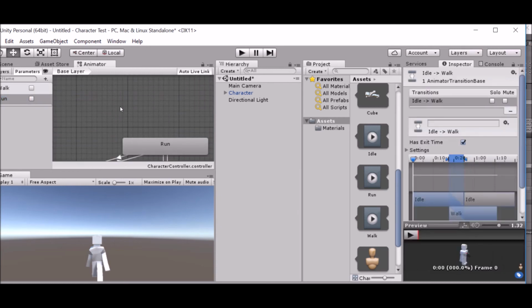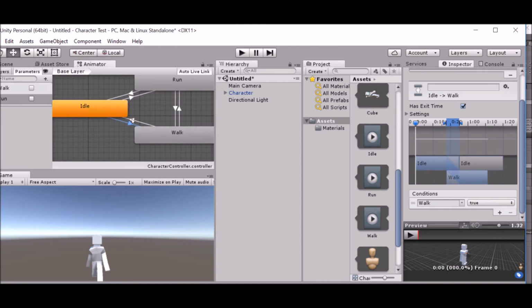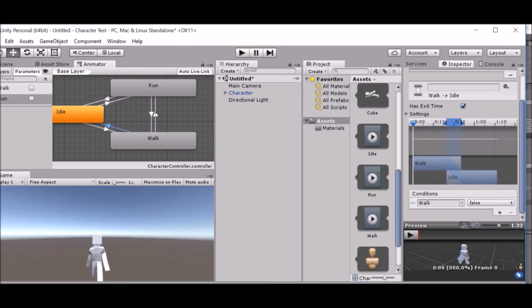And now if we click the transition, we can click new, and that's walk, which means we're going to be walking if that's true, and we're going to be idling if we're not walking. Now if we're running, then do the running animation, and if we're not running but we're walking while we're running, then do the walk animation. Same thing over here. Run and run. Make sure you set these to false, so the ones going back should be false.